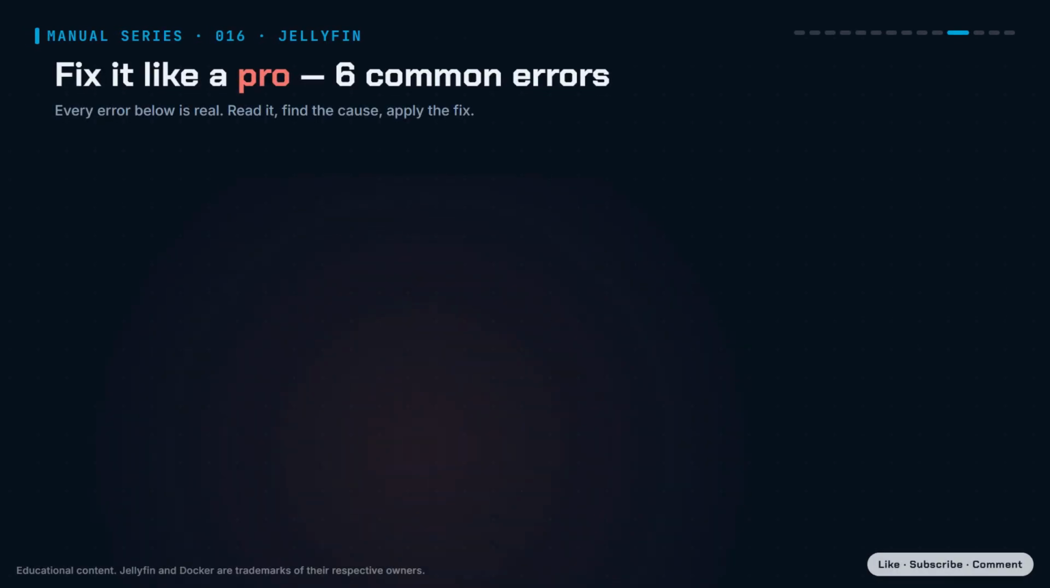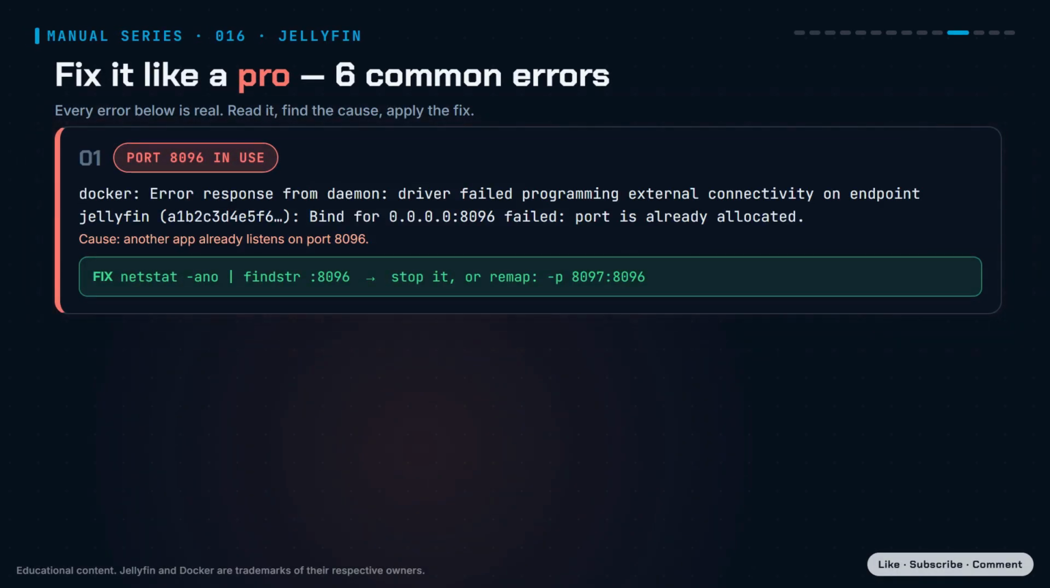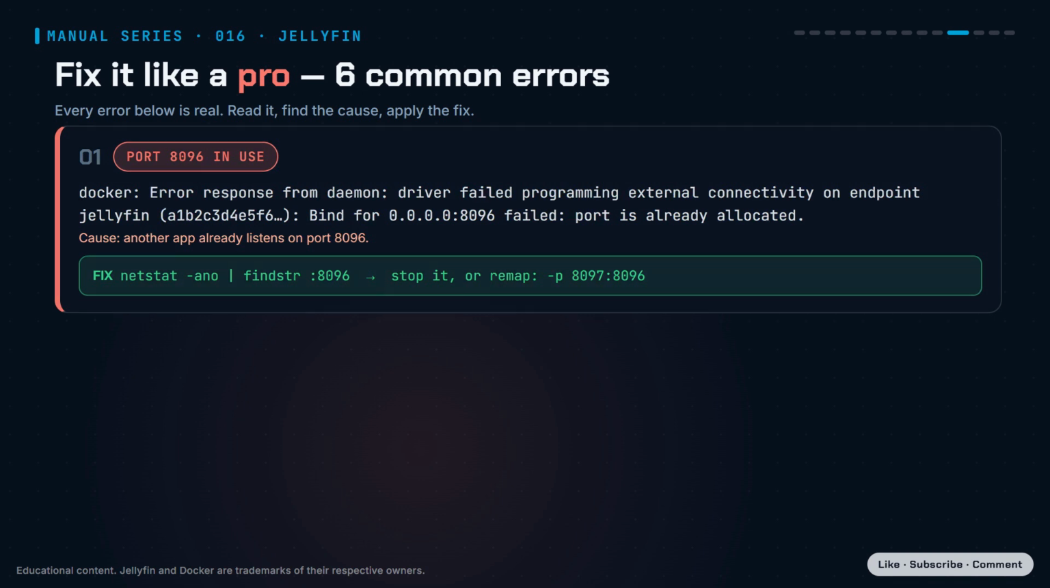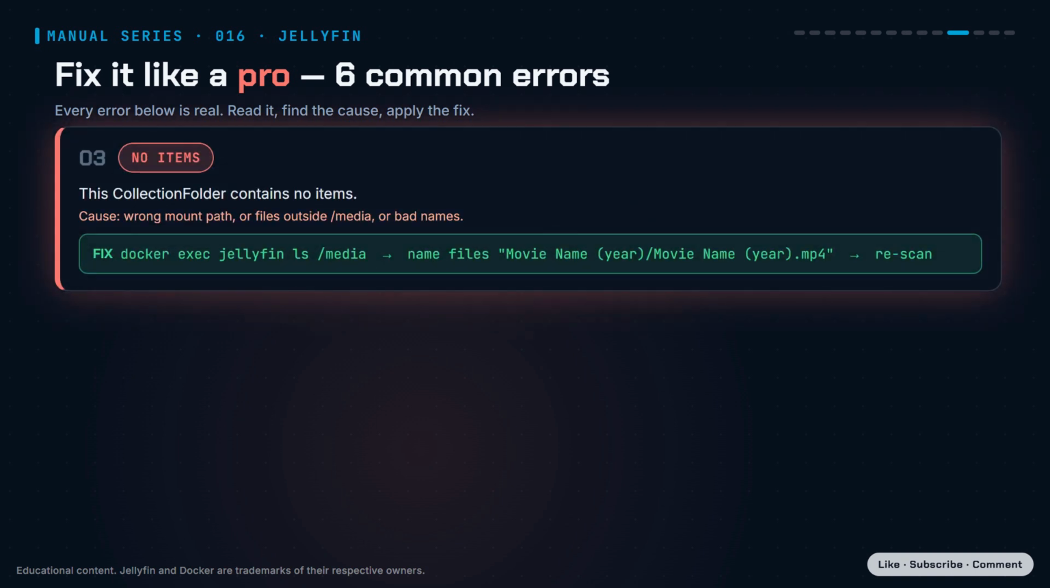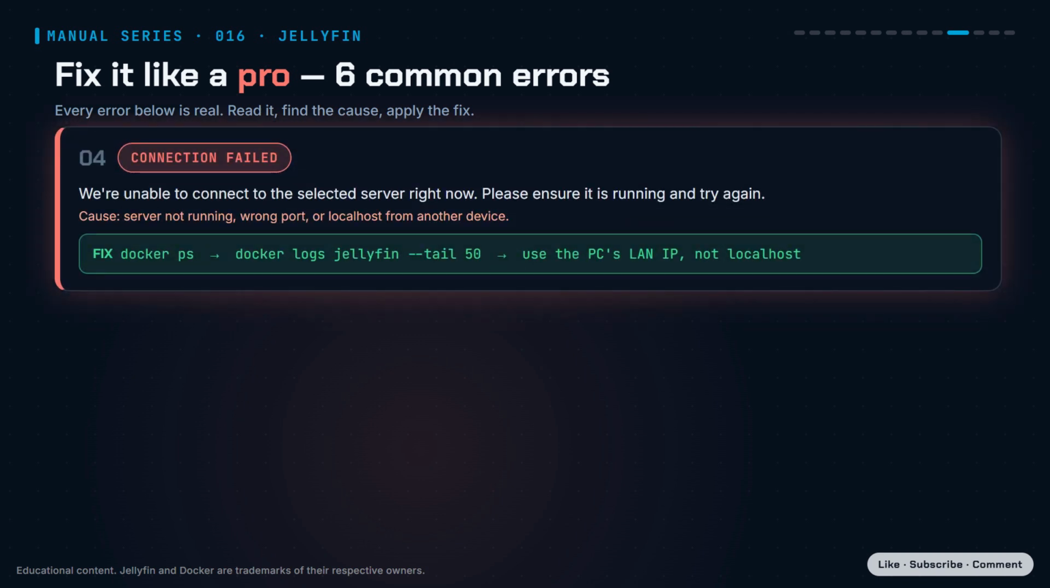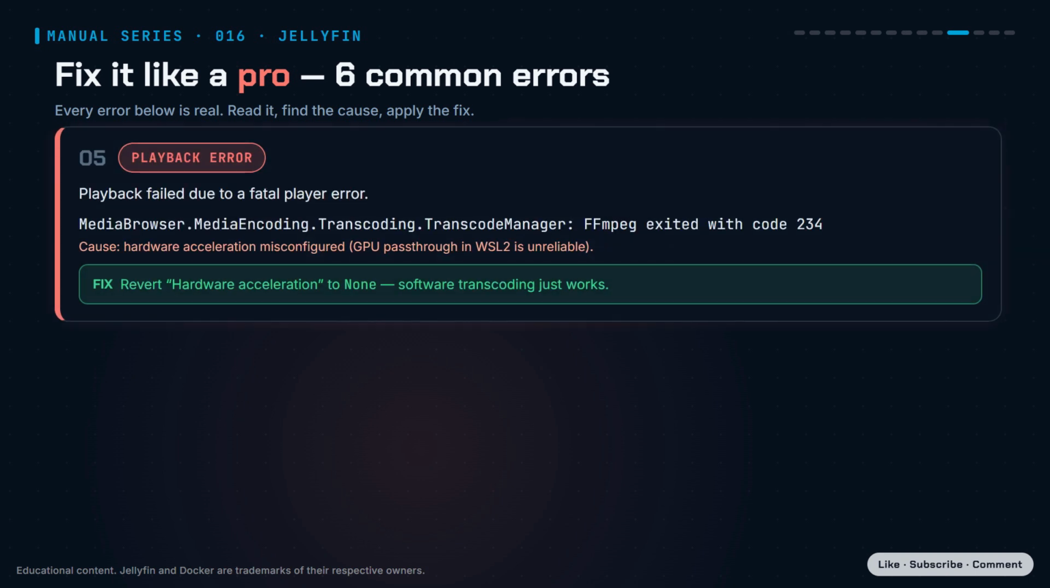Things will break. Here is how to fix the six most common errors. Port already allocated. Another app took port 8096. Find it with netstat and remap your container to 8097. Database locked. Server won't start. Your config volume is not persistent. Use a named volume for config. Library shows no items. The mount is wrong, or the naming is off. Check with docker exec and use the name-year format.